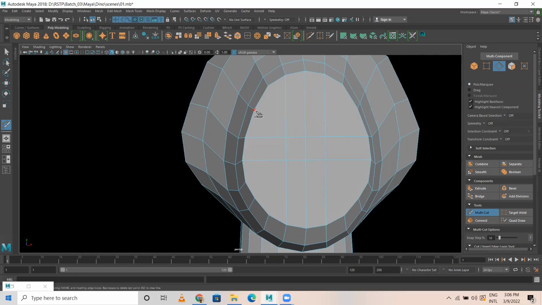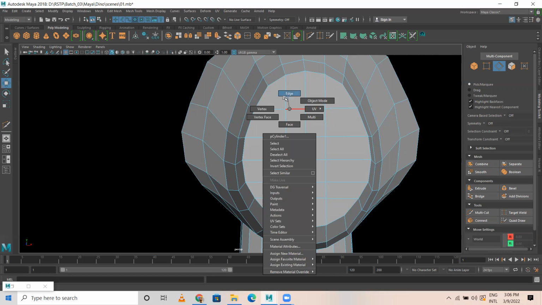Similarly, it's done. Make sure here 4 edges are there. 1, 2, 3, 4. 1, 2, 3, 4. It should be quad. Okay. Got it?